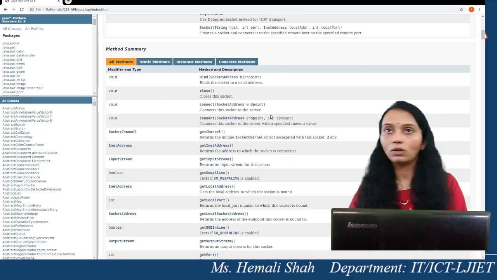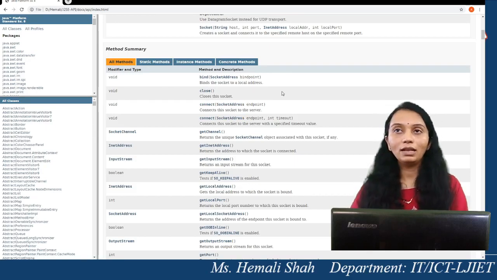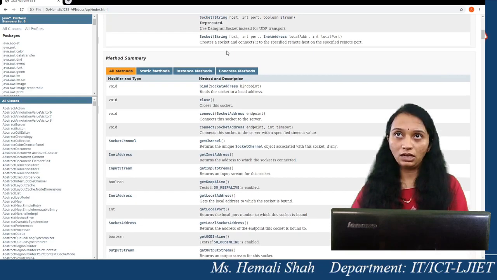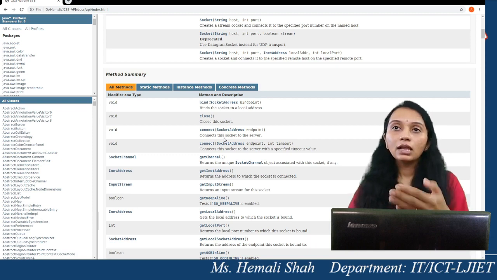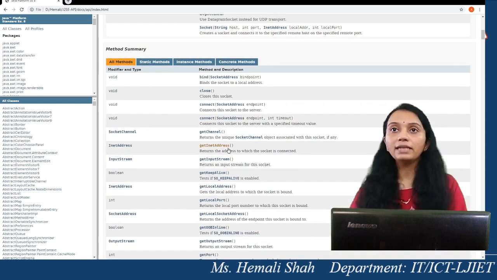Close actually releases the socket. A socket always occupies one port, and that port will be released. The connect function you have to call at the client side. If you are not making a constructor with parameters, at that time you have to call the connect function to make a connection between the client program and the server program, right?